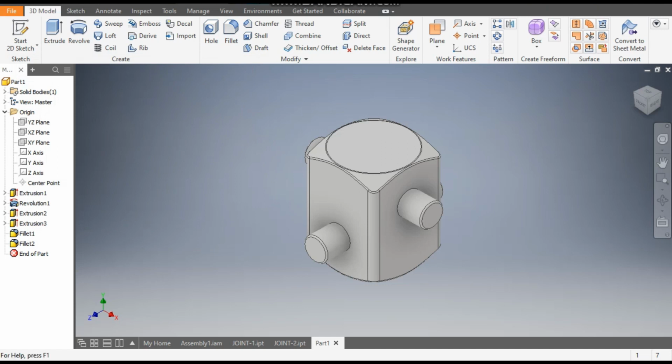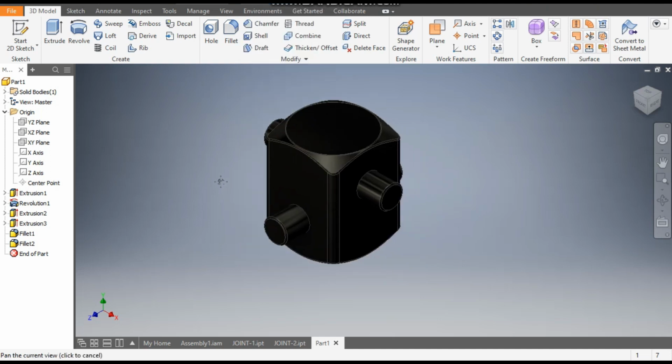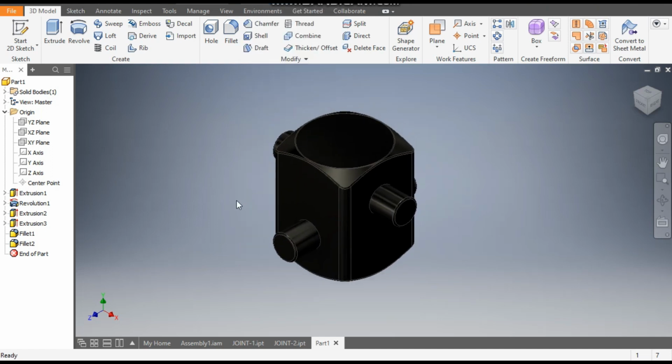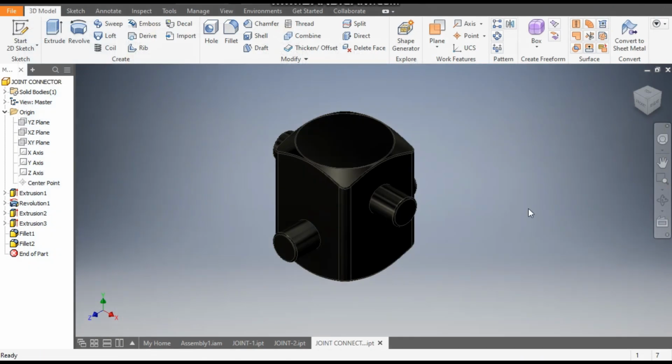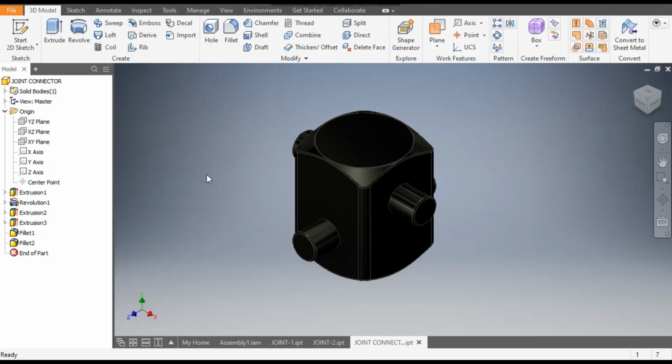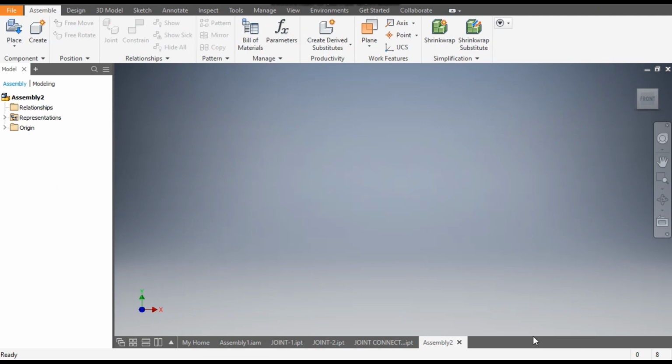Now go to default. From here we will take the color black, we will assign gunmetal. Okay, so now save it. Save it as joint connector. Okay, and save. Okay, now we are going to construct the new universal joint assembly. Go to new, take a standard assembly in millimeter and go to create.